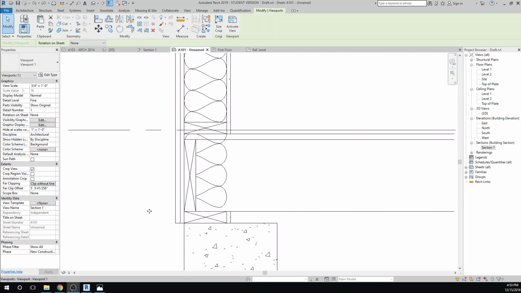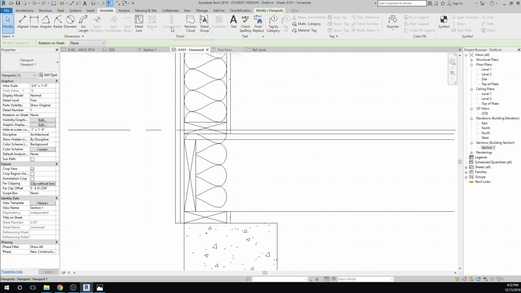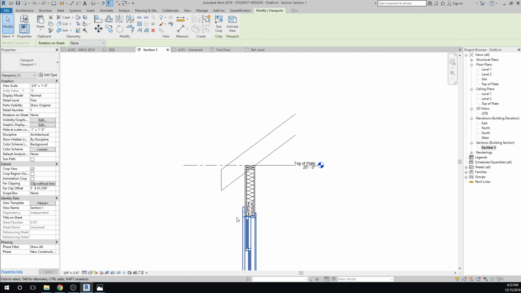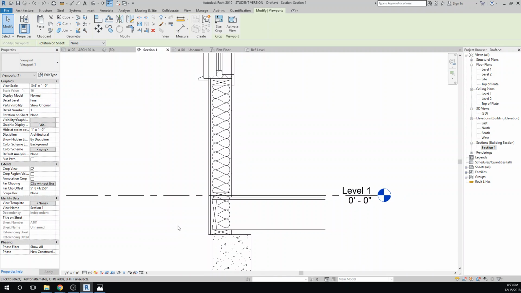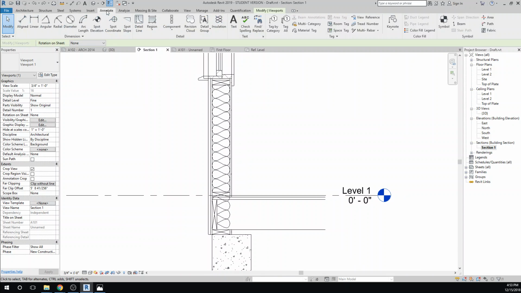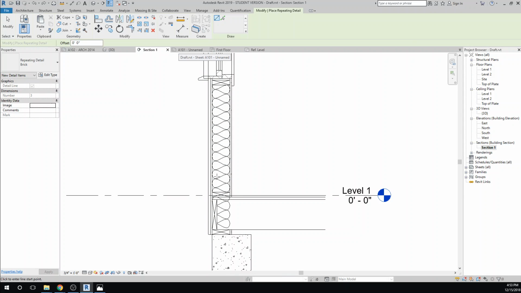Another element I'd like to show you how to do is to make a repeated element like a brick or a siding. So if we go to annotate, we get this idea of a repeating component. I need to go to this section so we can actually draw it here. Let me just zoom down here, and I'll give you an idea how it works. Let's go ahead and grab the component, a repeating detail component, and it's brick.